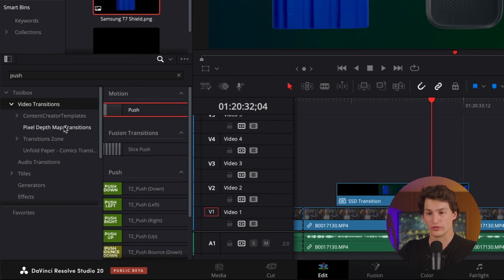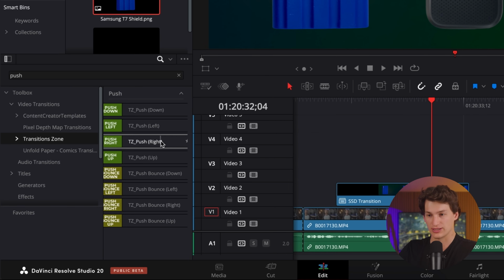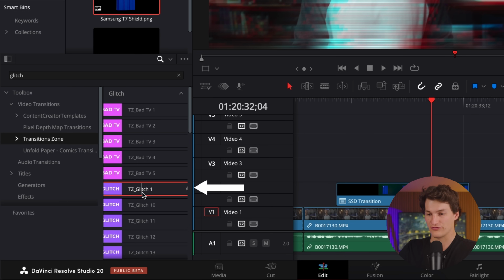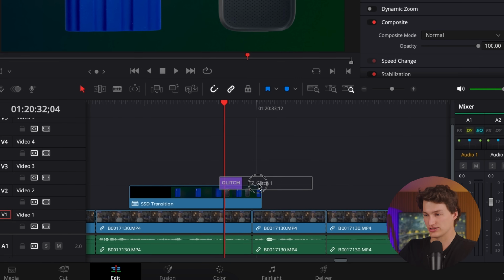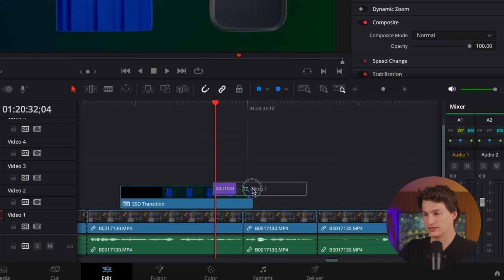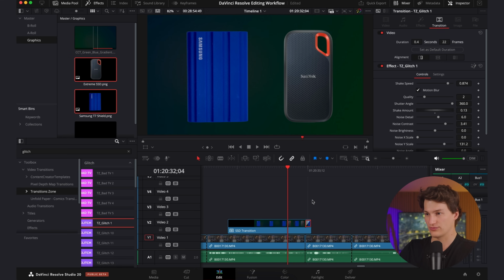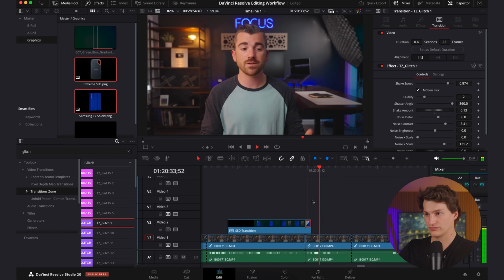So I'm going to use another really cool transition from Content Creator Templates, and in this case, I'm going to do a glitch transition. Glitch transitions are some of my favorite. I'm just going to click this, drag it to the end, drop, make this a bit faster. So now let's check this out. Extreme SSD. They're both fast, durable. That looks awesome, just like that. Really subtle, kind of gives it this really cool modern feel.